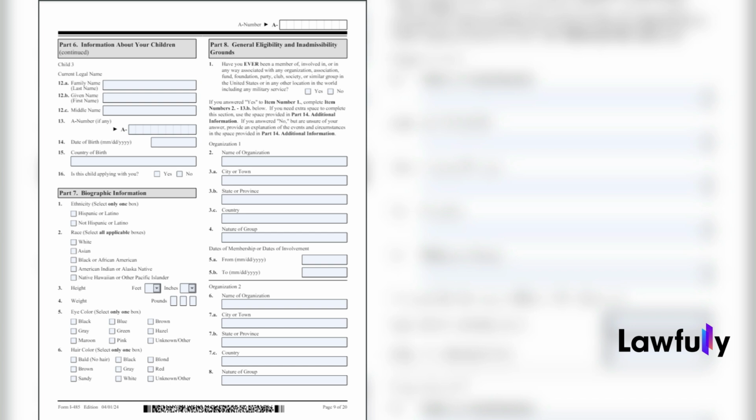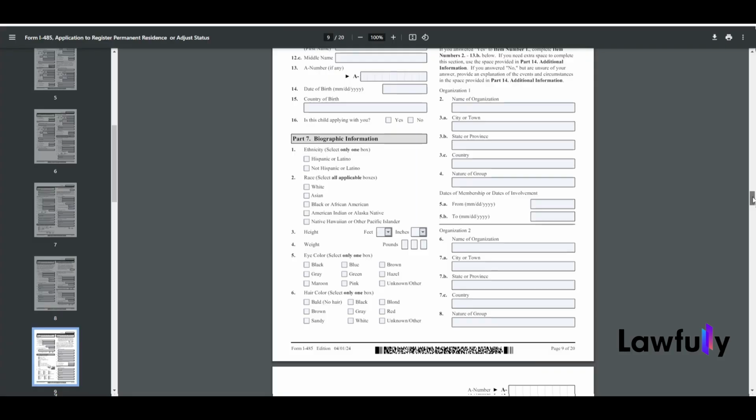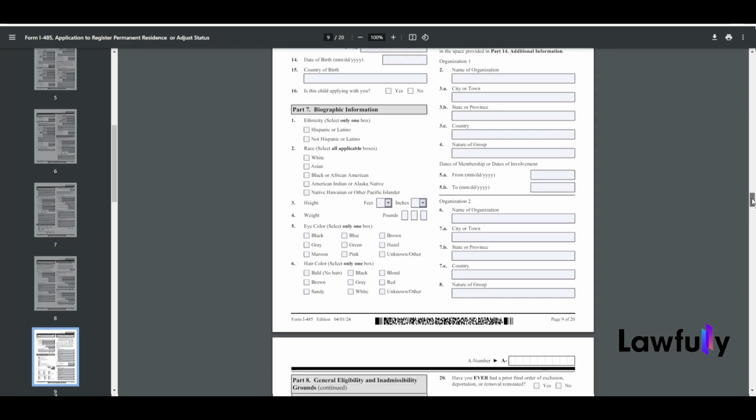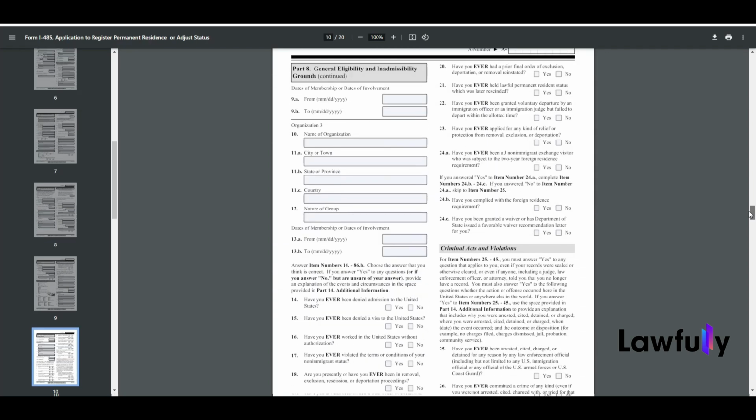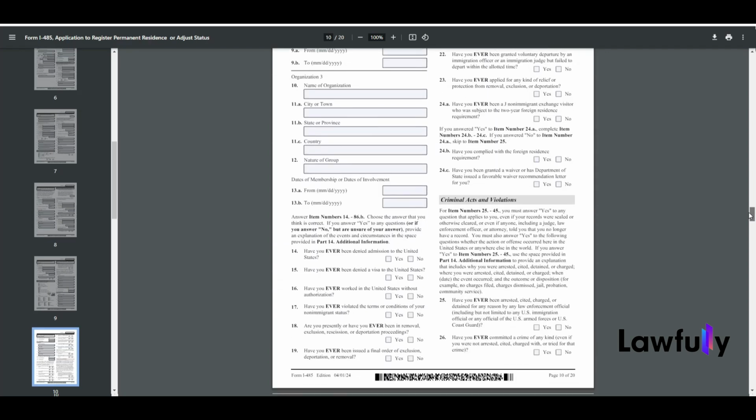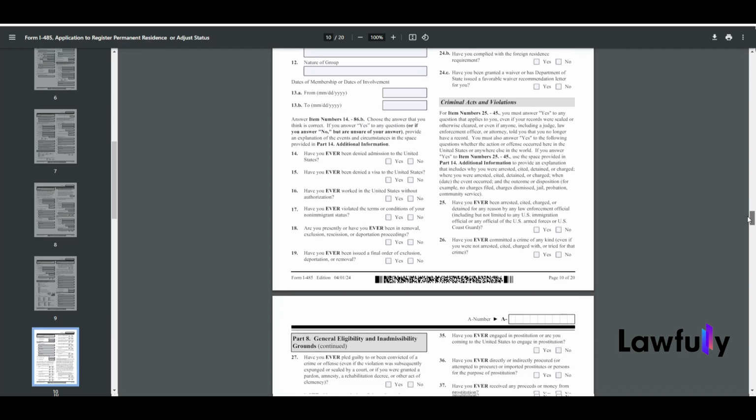And as in every part, you can add all the organizations you've been a member of, but if you run out of space, just go to page 14. Now we have all these questions that seem to be very delicate and definitive because USCIS expects us to answer them carefully and truthfully. So, in order to do that, you will need to read one by one and be honest about your answers. Then we have the section about criminal acts and violations.